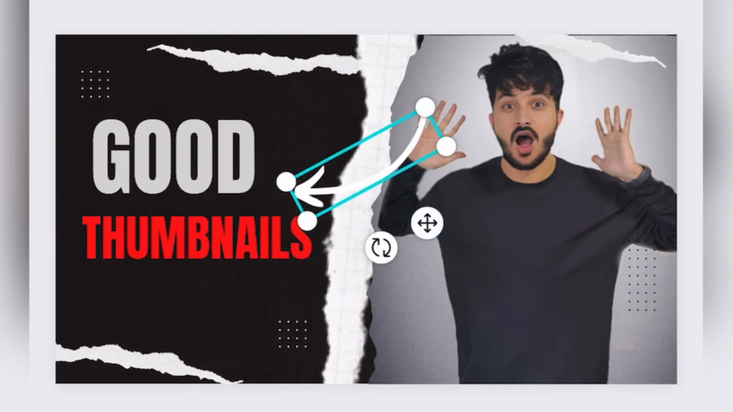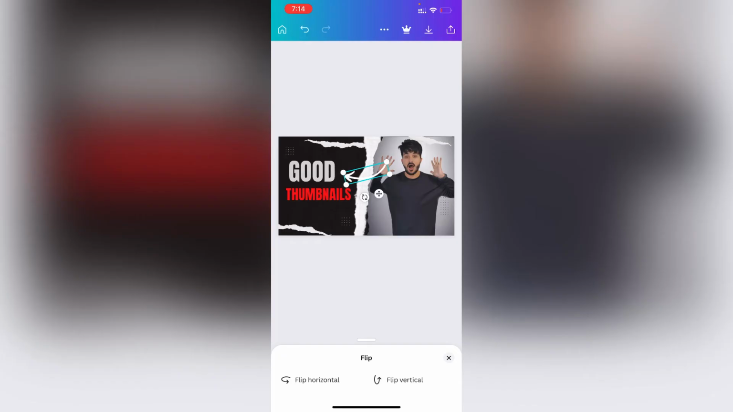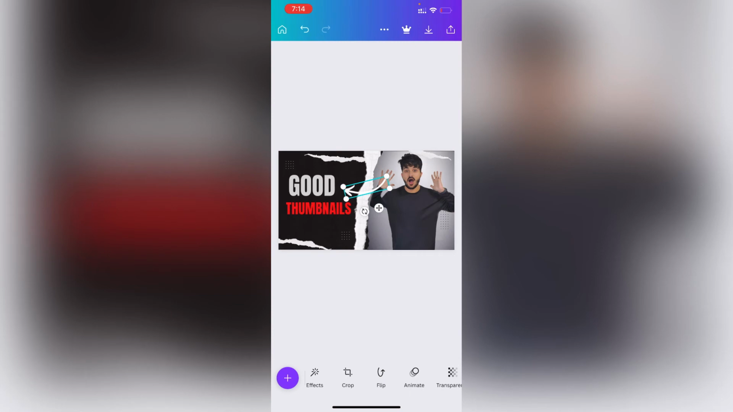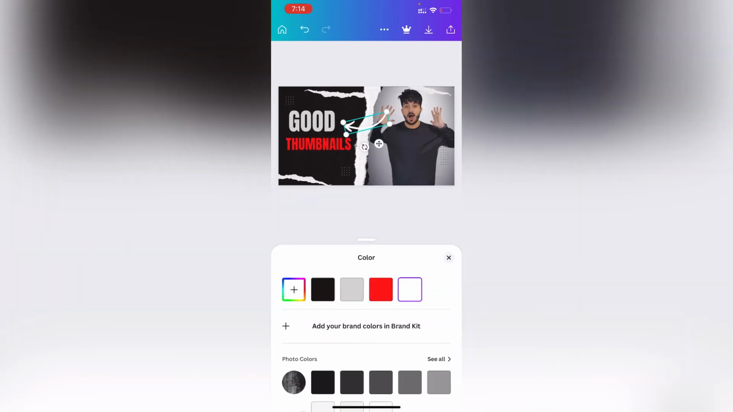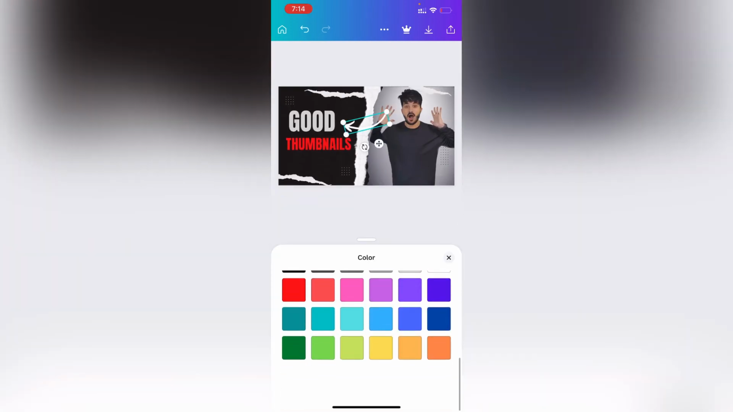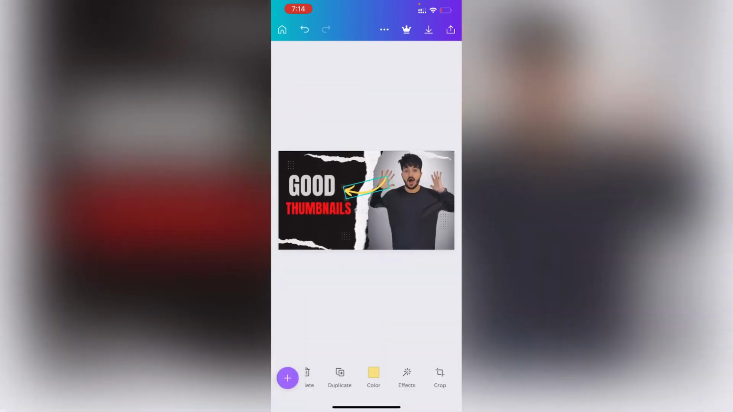And after you've done that, you can simply change the color of this as well. So maybe click on it and change the color from white where it is right now to something else. Go to colors and pick a color. So let's say if we want to pick yellow for this, we can simply pick yellow for this and it's going to look like this.